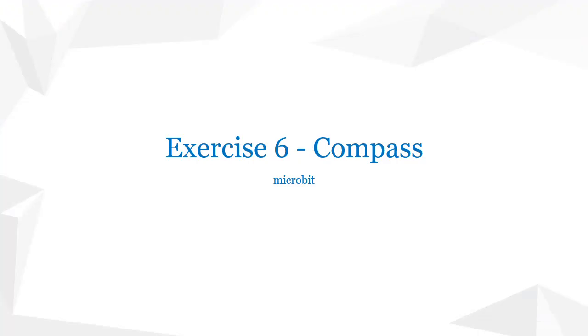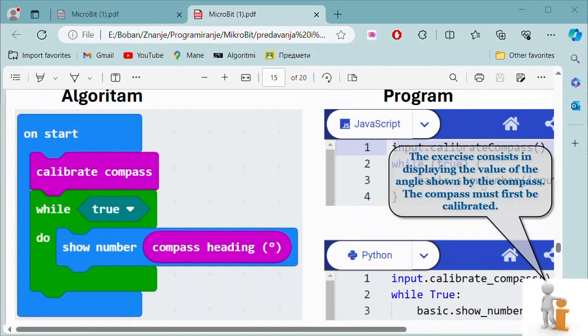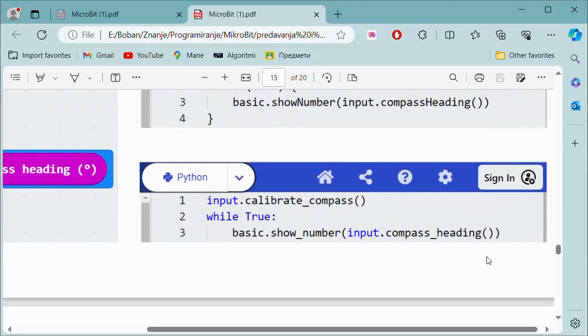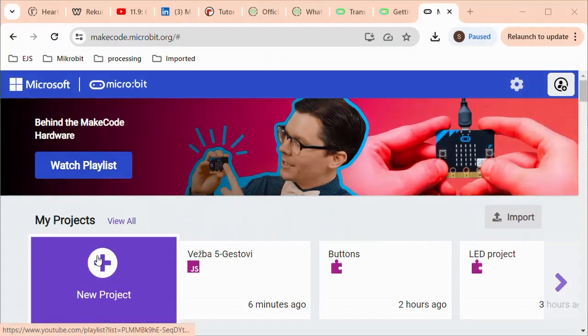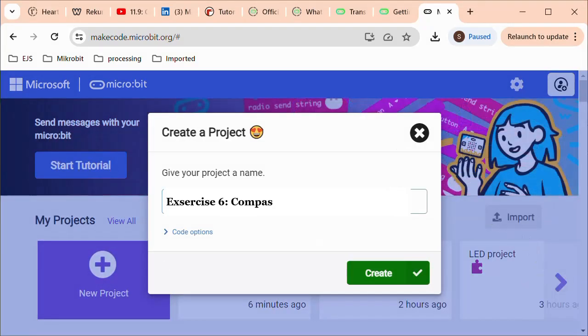This exercise shows you how to use a compass. Let's look. The complete code is here in JavaScript and Python. Let's create a new project. The name of this project will be Exercise 6 Compass.